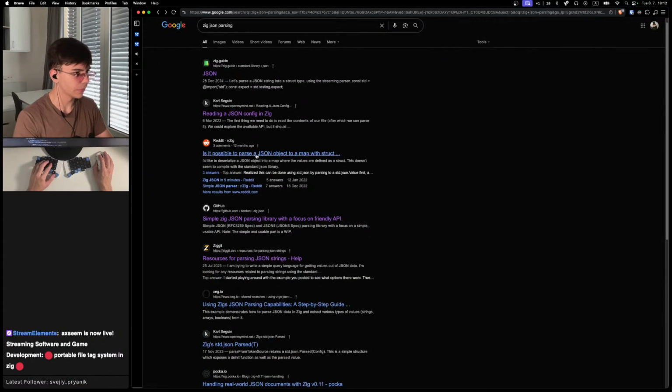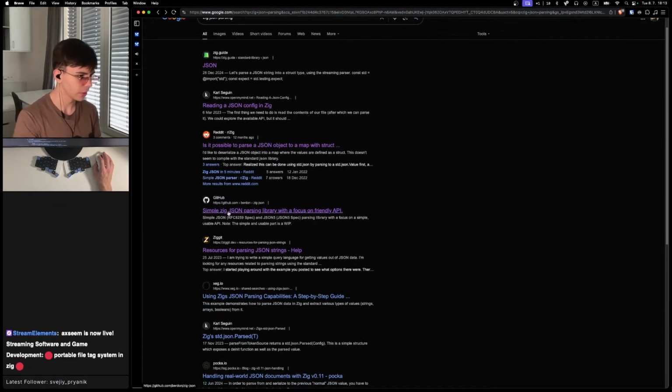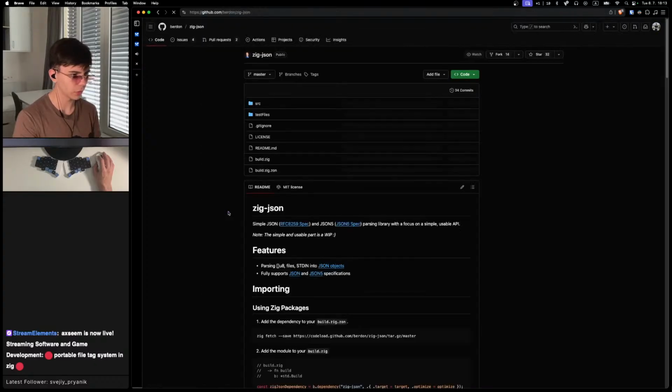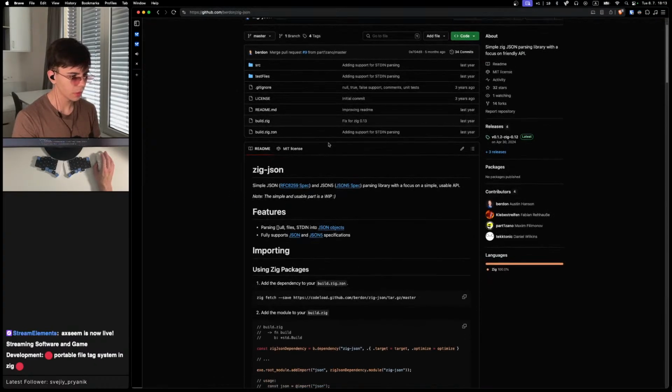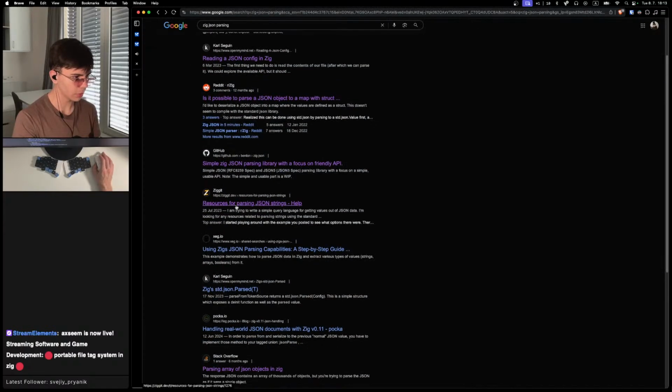Is it possible to parse a JSON object to a map with struct values? I'd like to deserialize a JSON object into a map where the values are defined as a struct. This doesn't seem to compile with the standard JSON library. Yes, it actually doesn't matter. Simple Zig JSON parsing library with focus on friendly API. Why is it not in STD? You know, I have to use a library to parse JSON.